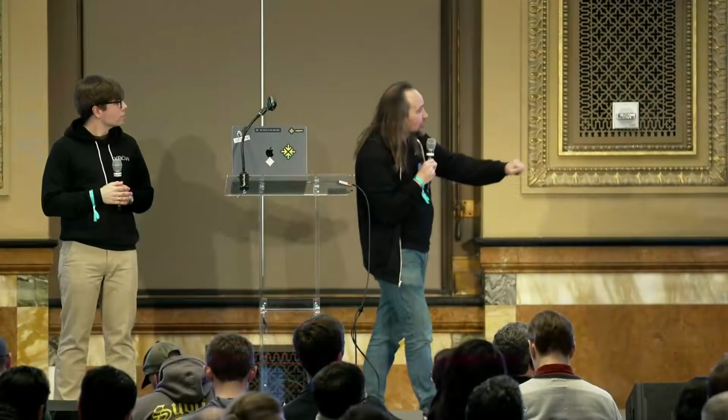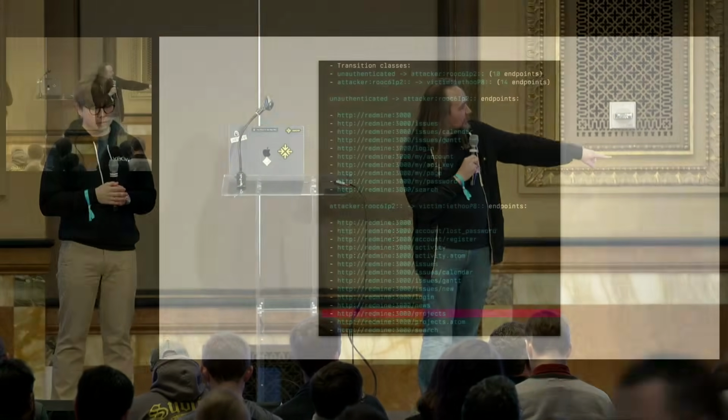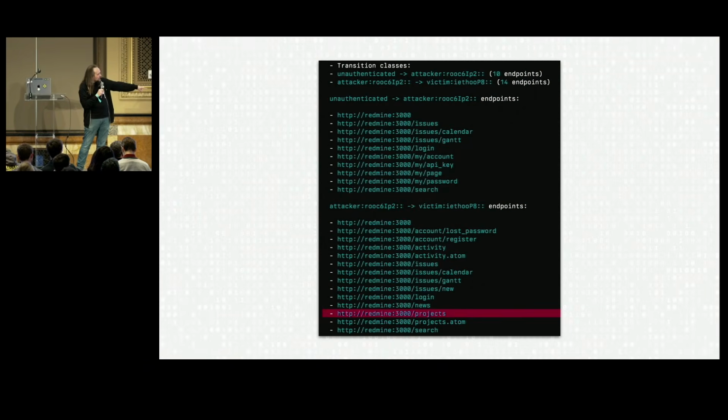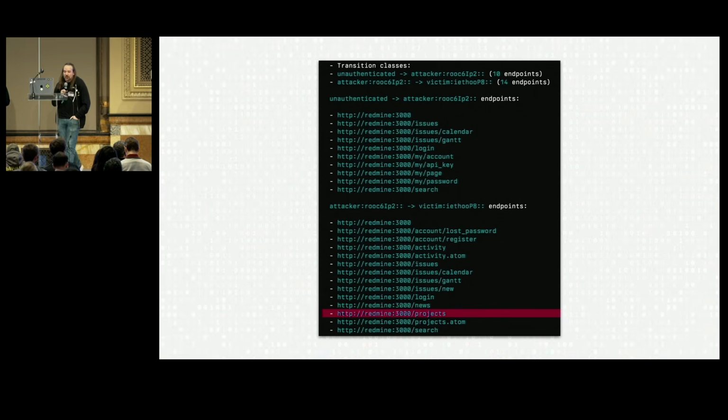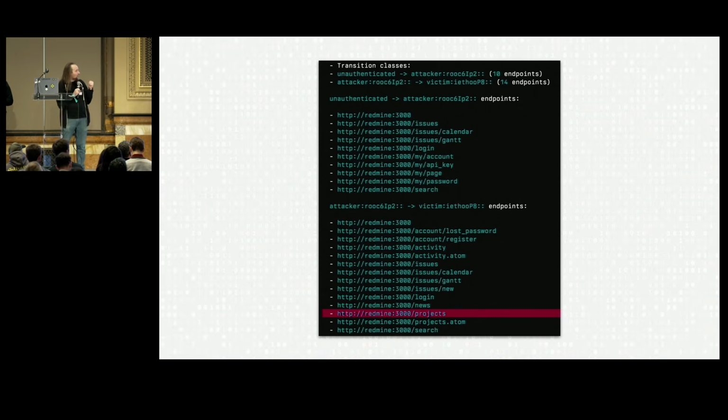Okay? And so in this case, the one that we're going to look at is this projects endpoint down there, where when we visit it with a low privilege user, we see one public project. When we visit it with a higher privilege user, we see one public project and one private project. Okay? And that gives us the differential we need to say this is a target for an attack from the low privilege to the high privilege.